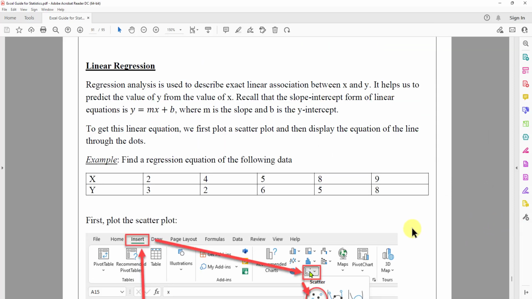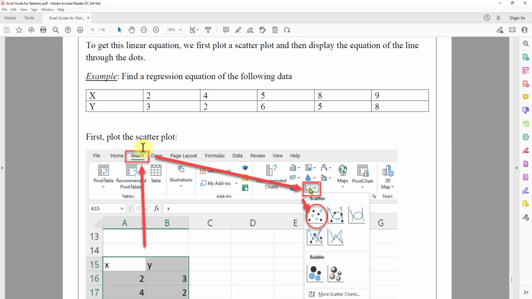Okay, next topic is linear regression. Regression analysis is used to describe the exact linear association between X and Y. It helps us to predict the value of Y from the value of X. Recall that the slope-intercept form of a linear equation is y = mx + b. This is the standard slope-intercept form. m is the slope and b is the y-intercept. To get this linear equation, we first plot a scatter plot and then display the equation of the line through the dots.